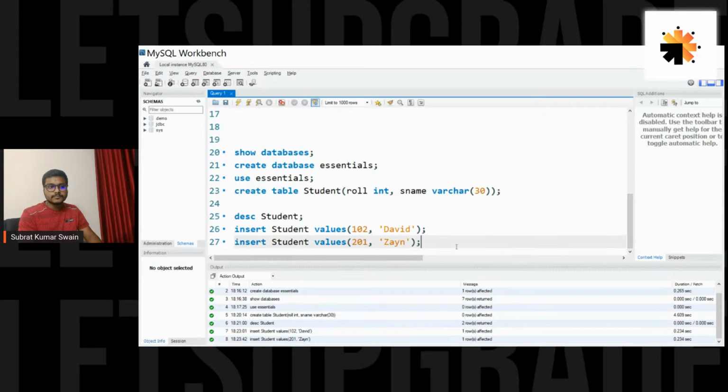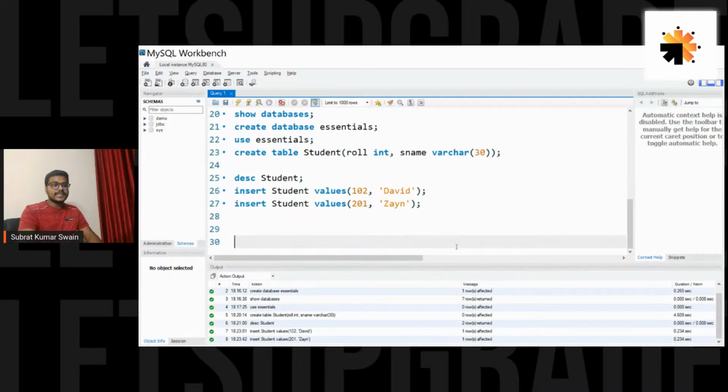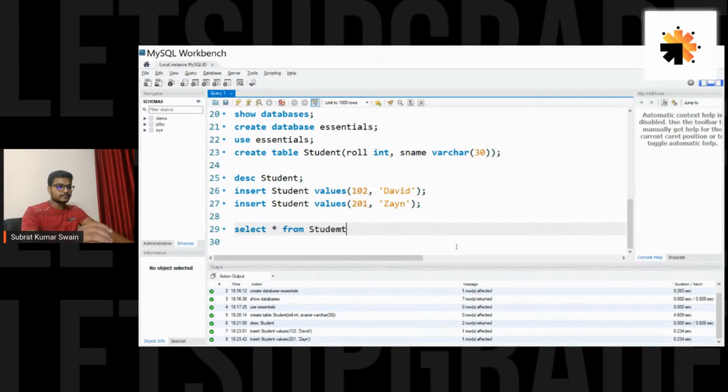But how would we know? It is just saying, okay, one row affected and executed successfully. But to check whether this has actually been inserted into the table, we have to check. So how to check, guys? The best way to check is to display all the content of the table, right? So select is a command which would display all the content. Not exactly select, you need to complete it. Select star from student. S is capital. Star means select everything, display everything from the student table.